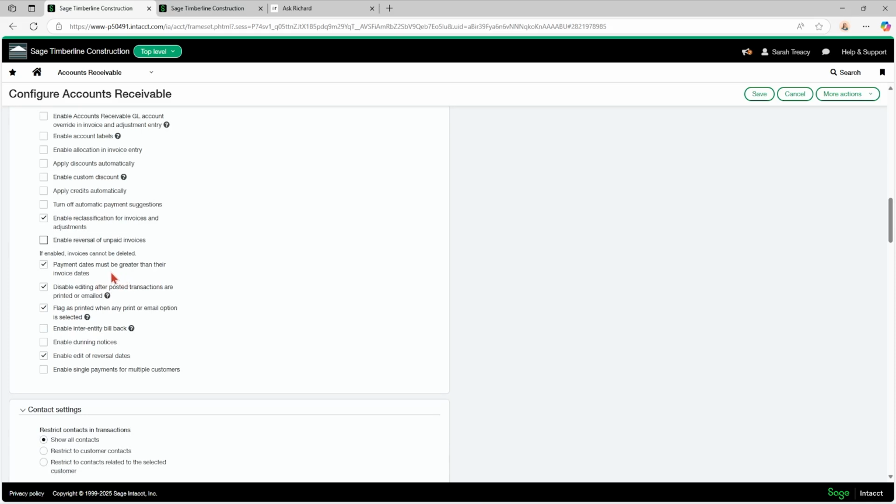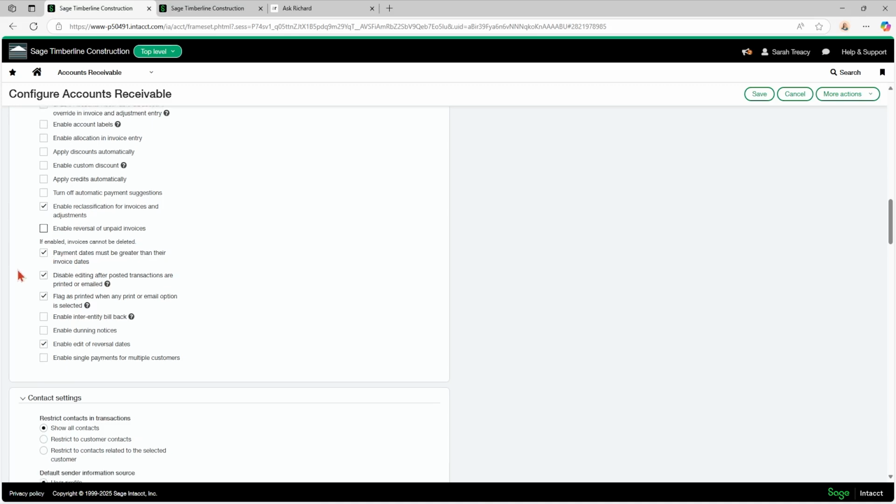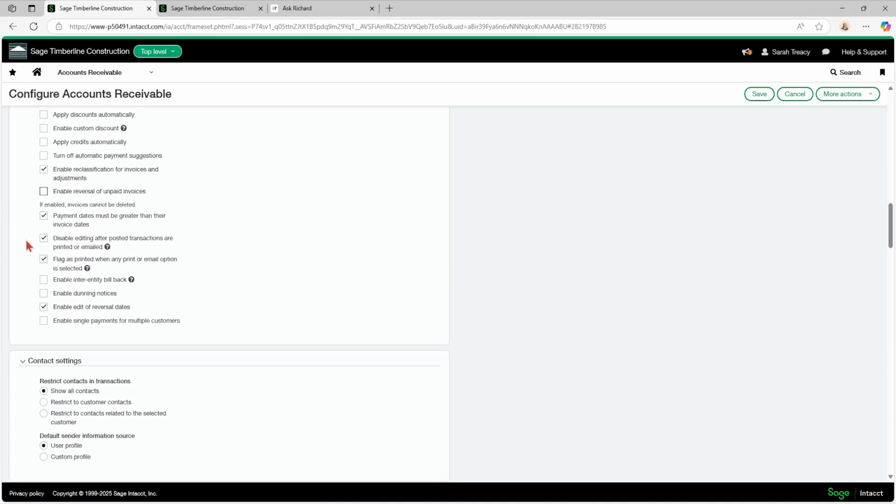Payment dates must be greater than their invoice dates. Makes sense, but we do have clients that don't want to turn that on. Let's say they're receiving money for rent before they even bill it out, then they might not want to have that on, which is totally fine. So there may be scenarios where you would turn that off. Disable editing after posted transactions are printed or emailed. Makes sense. Again, you may want to turn that off. And flag as printed when any print or email option is selected. Yes, we like to see that on.